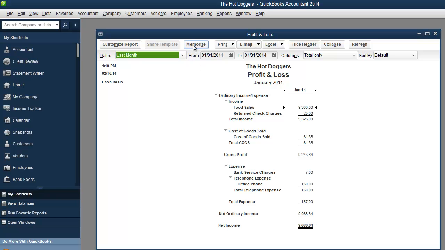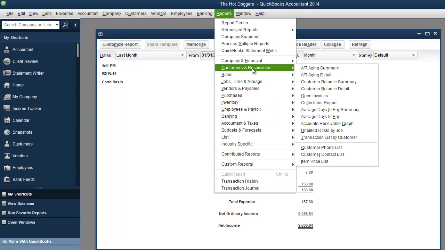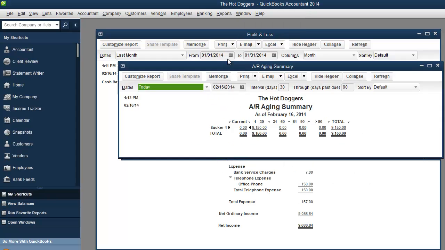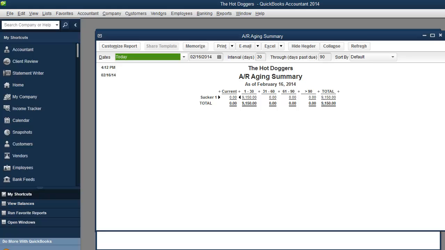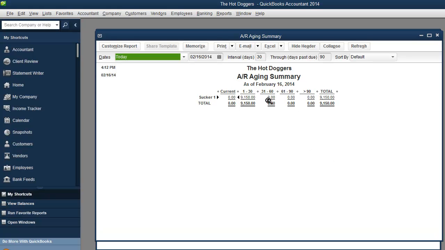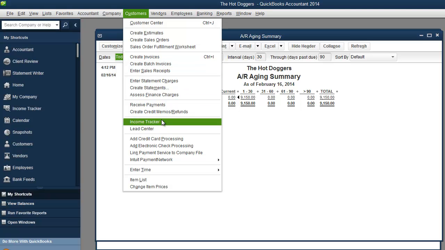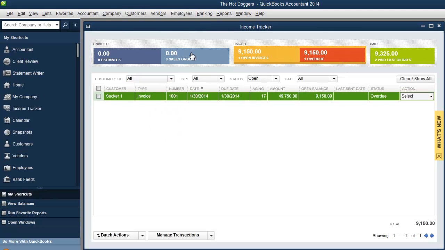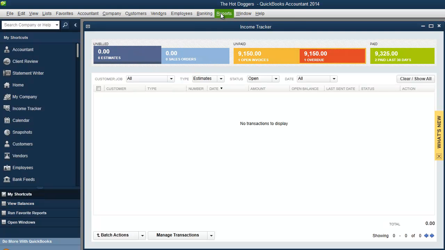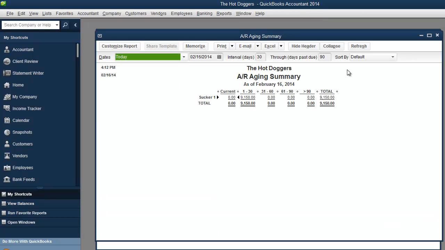You could also memorize this report if you like this style report, and it's going to memorize the settings. So that's one thing you could do. And as I mentioned, you can customize it. Another important report to look at is your aging. This is to show you what money is owed out there to you, and you could see what's past due. But as you remember, under customer income tracker, we kind of had that feature, which I like this much better. So don't feel like you have to go to the traditional reports, as with 2014 they've put different tools around for some quick reporting, and I'll make it a little bit easier for you.